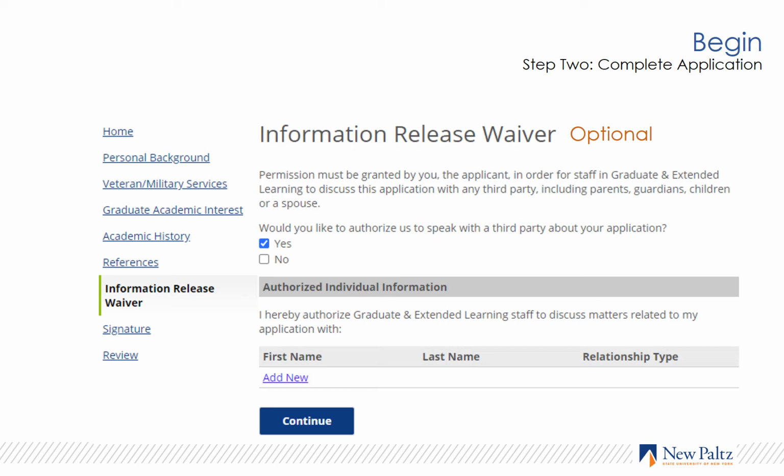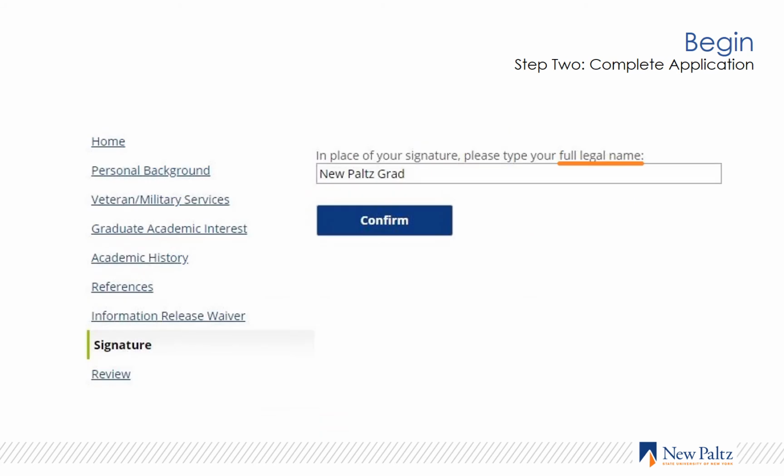Information release waiver. Graduate studies will not speak to a third party about your application without your explicit consent. Therefore, if you want us to speak with a third party, like a family member, please complete this section. Signature. In lieu of a handwritten signature, we require that you type in your full legal name in order to finalize your application.